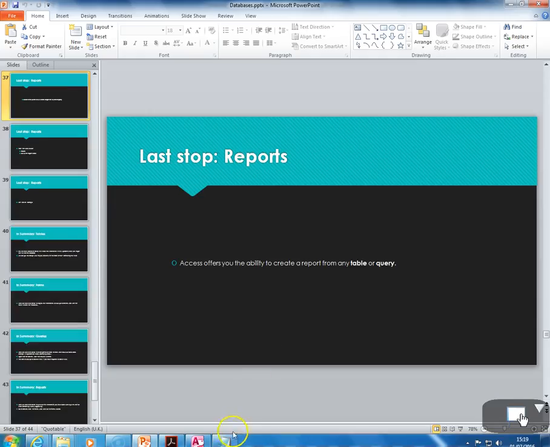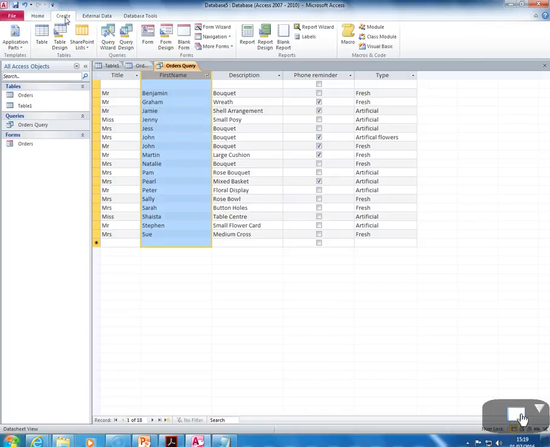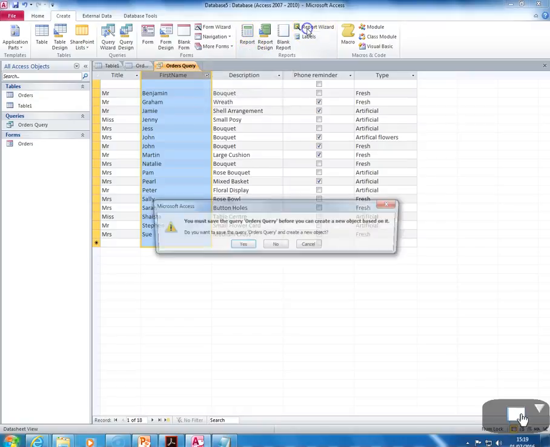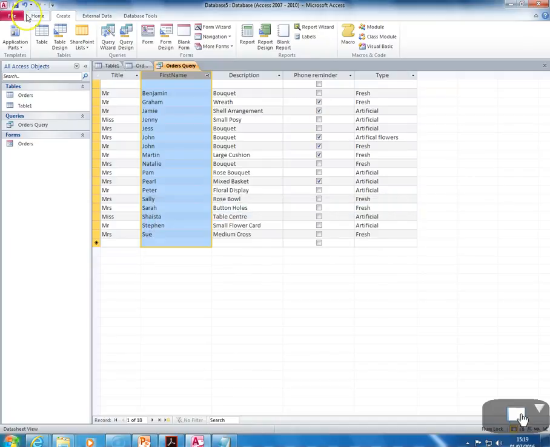So let's do that. Let's go to report. I have this information here that I've been talking about, and we go to create. Today we've talked about tables, queries, forms, and finally we talk about report. I just go to the report wizard. Let me just save this information.